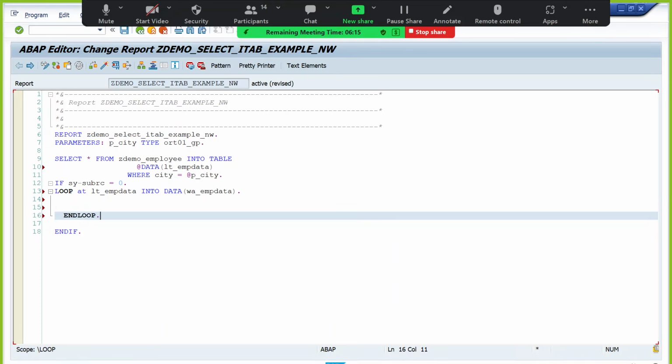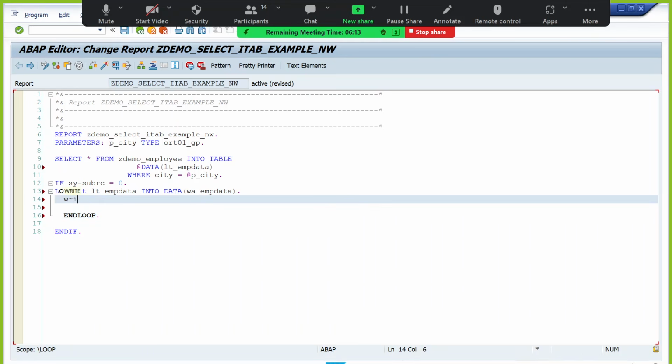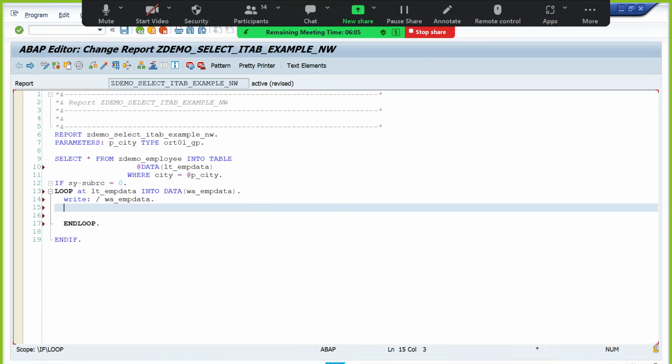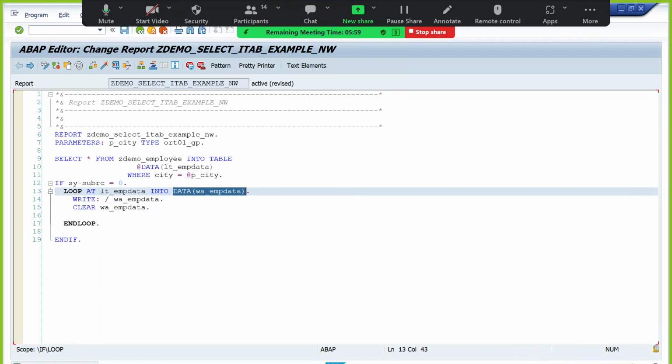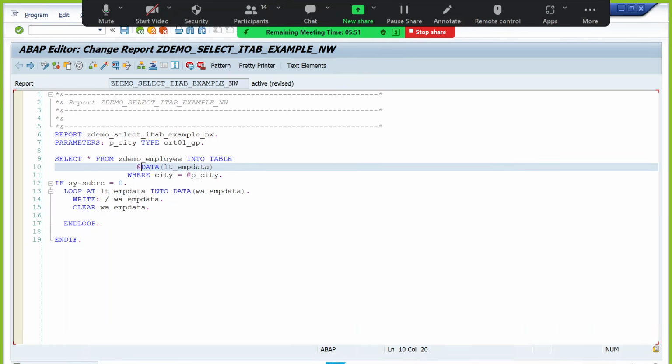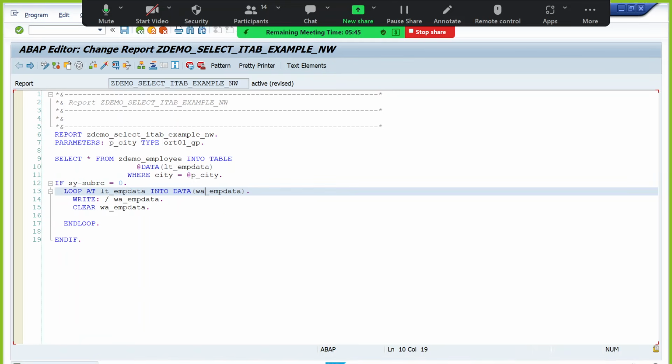End loop, right? Okay, this is how we can define a work area in the loop statement using the DATA statement. In the select statement you need to use this escape sign. That is the additional syntax you need to follow. But when you are defining the work area in the loop statement, you don't need to use that escape sign.